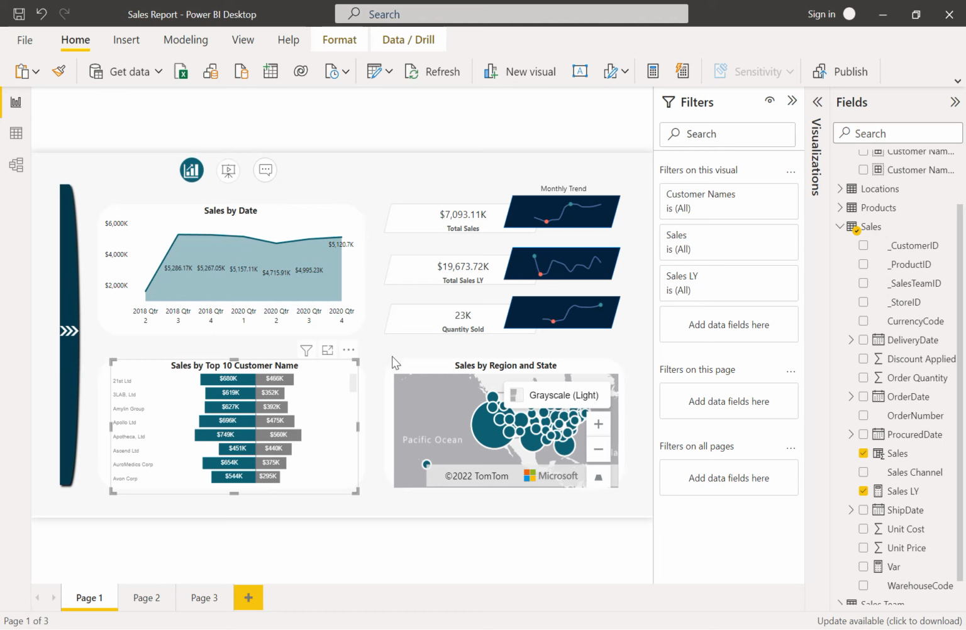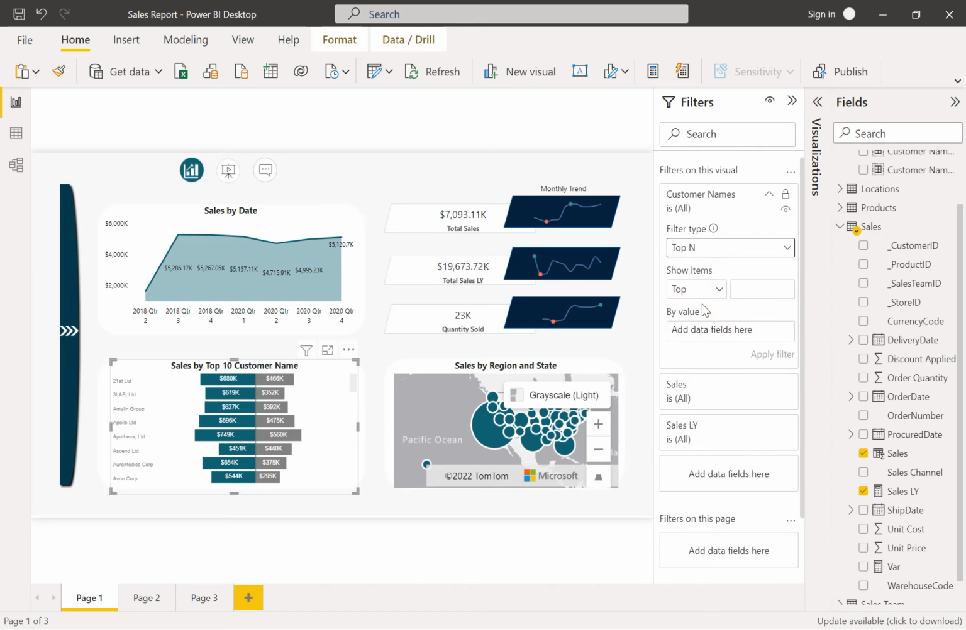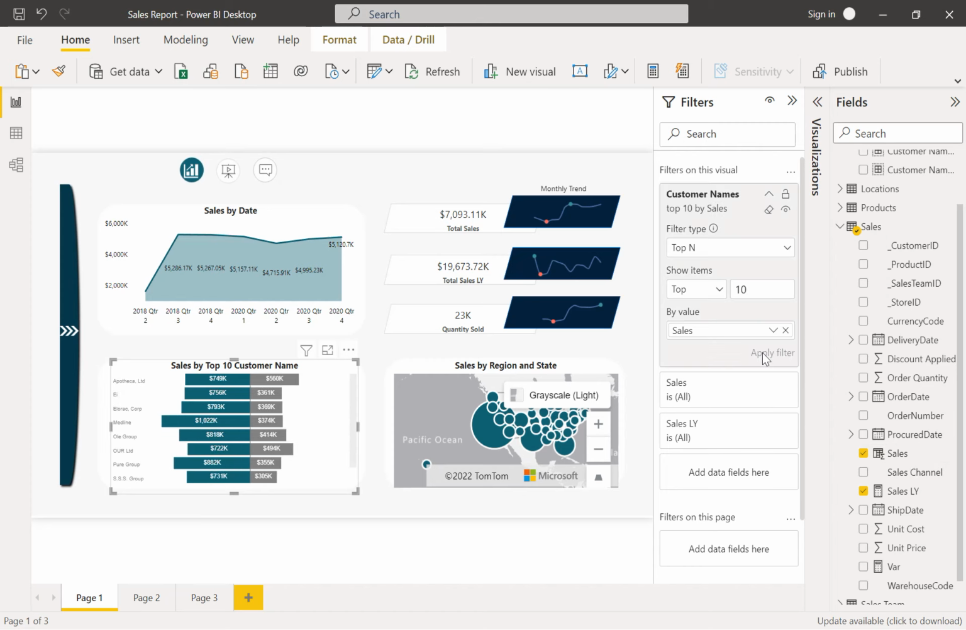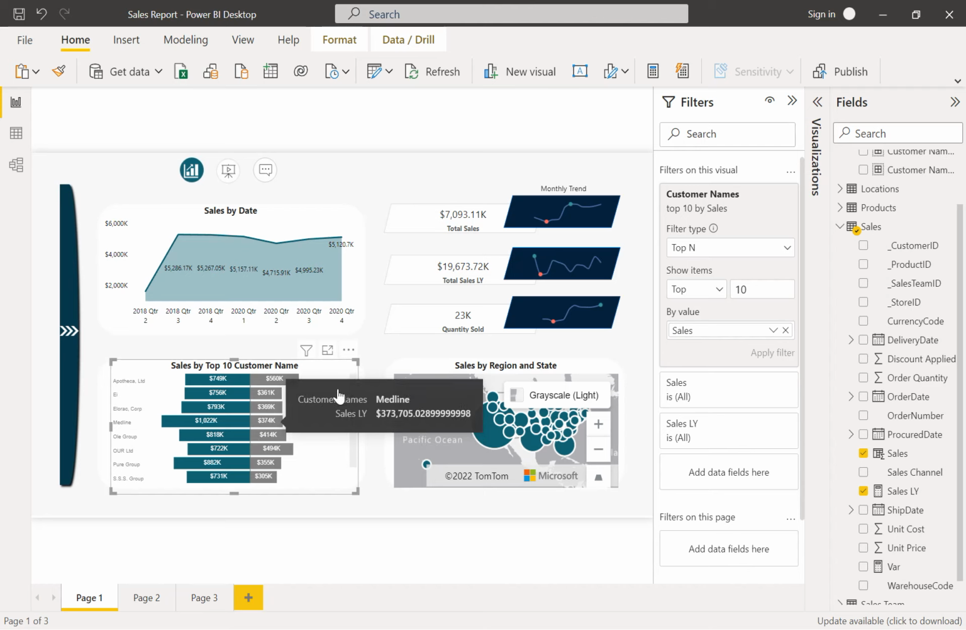Just open your filter pane, select your visual, and open the customer name section. Open this drop down and select Top N. From here, I will click on top 10 and drag sales into the By value field and apply the filter. That will give me my top 10 customers who are generating the most sales. And just like that, that specific tornado visual has been created.